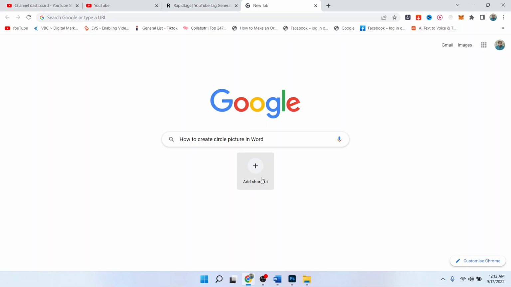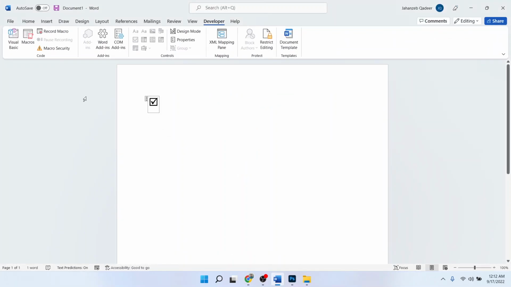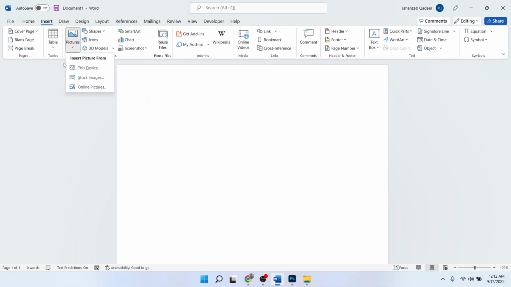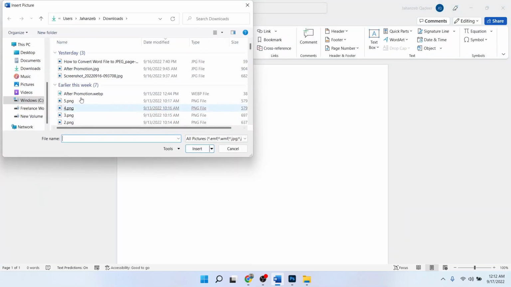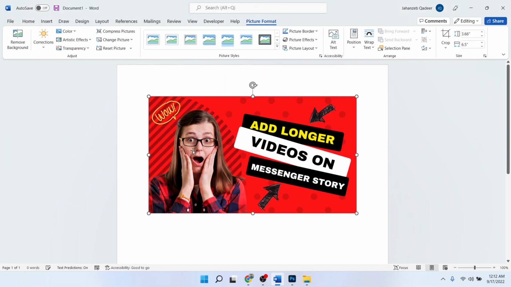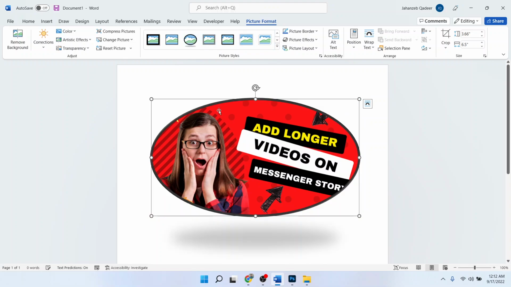So the first step you need to follow is to open Word. Once you open Word, you simply need to click on Insert and click on Picture and click on this device. So let me select a random picture from here. Okay. And then you need to go into the picture format, and here you need to click on this circle.